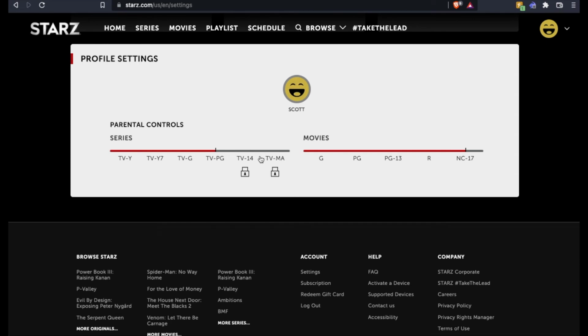So you may want to create additional profiles that have these parental controls on them, as you don't want to be continually updating this PIN every time you want to watch something different. That's basically it, my friends. Again, I highly suggest doing this within the starz.com website and not on your TV application.